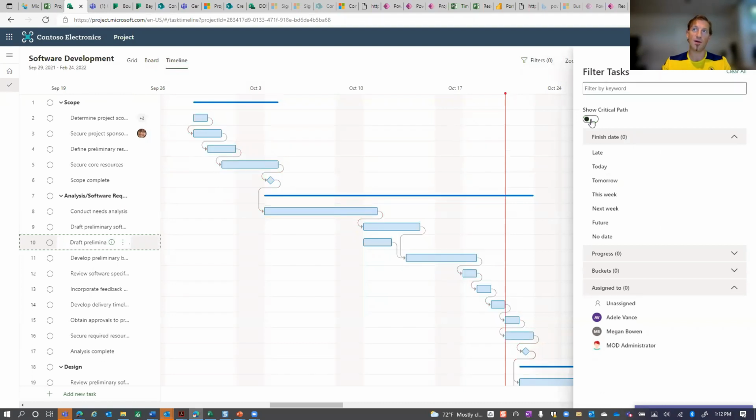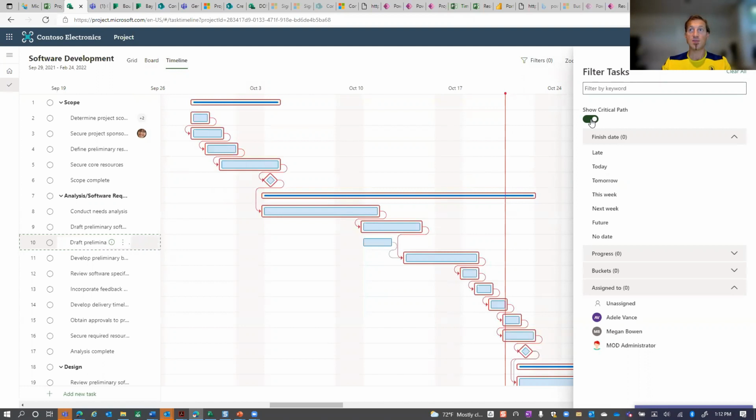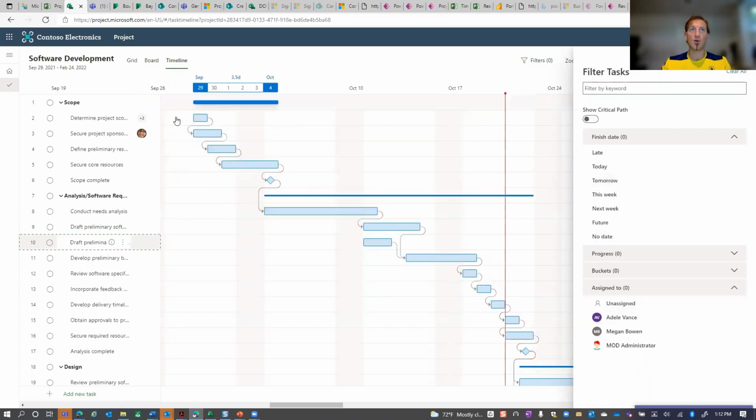And if I don't want the red, I can just go ahead and toggle that off. So that's pretty cool. There are a lot of filtering options out here that we wanted to show.